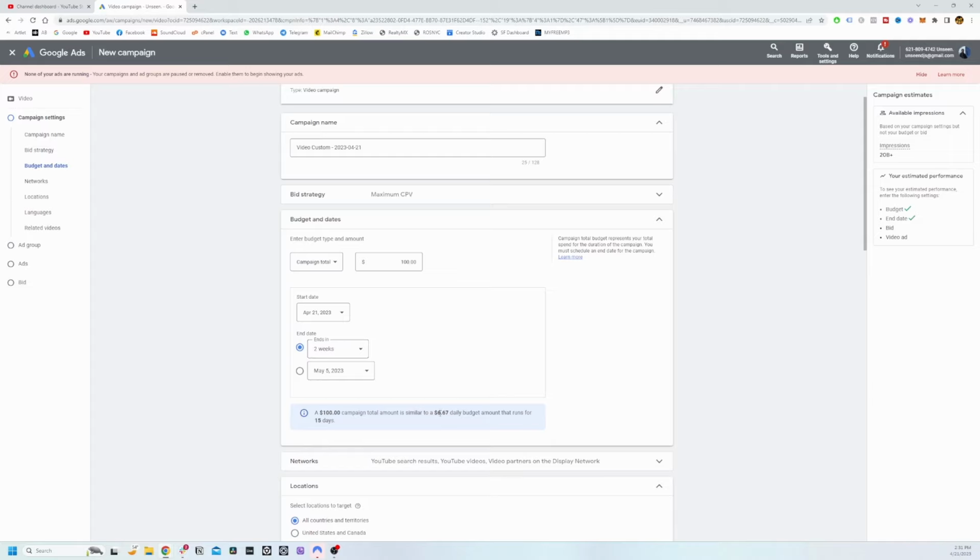$100, $6 a day. That's if you select 2 weeks. Now you can also pick a specific date. So you can pick like, I don't know, a few days away, 11 days away. You can make it shorter. You can say 1 or 2 days. You know, just scroll up. So say I did 2 days, I could spend $100 over 2 days. So at $50 a day.